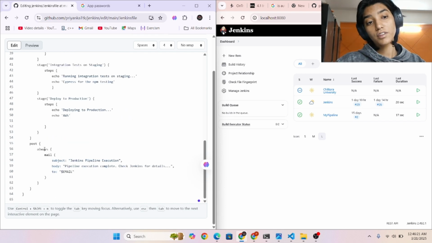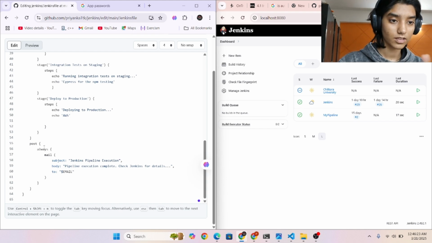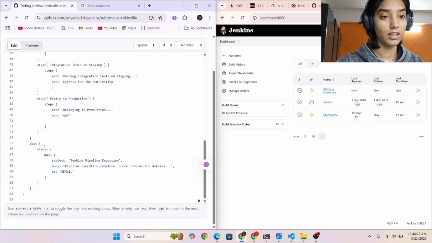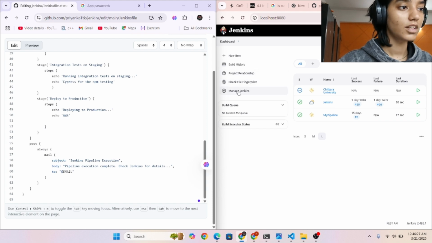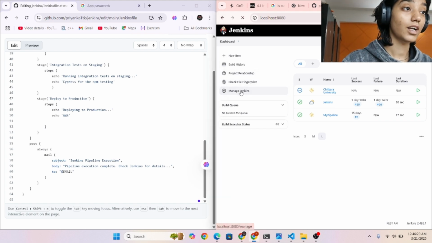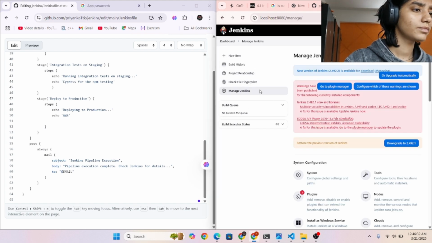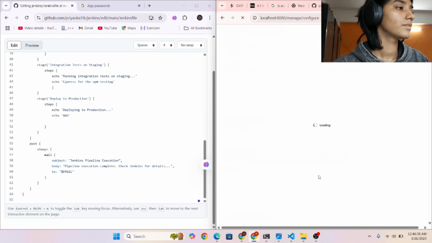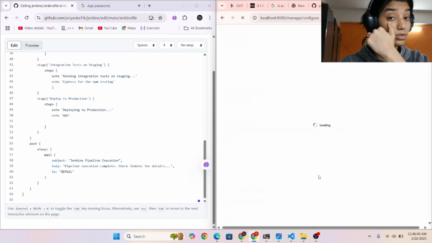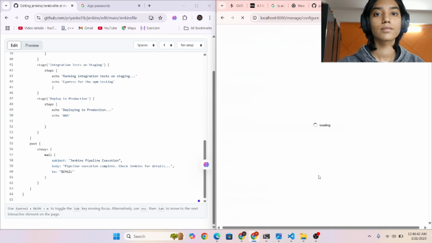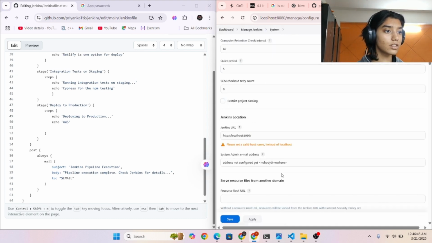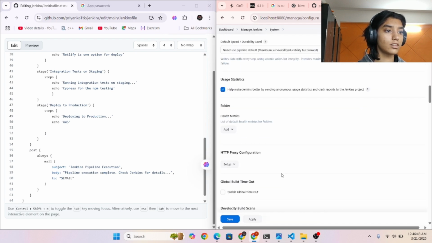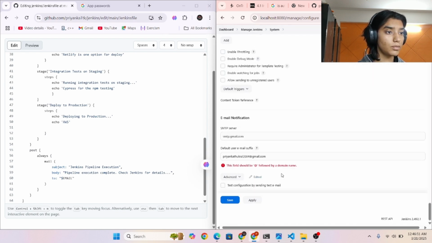Then we have this post. Now, what does it do actually? It sends the email. Let's look into the email part of our Jenkins as well. I have this system, and inside the system we need to set things for the email. Okay, it is taking a couple of seconds. Okay, and let's go to the email part.